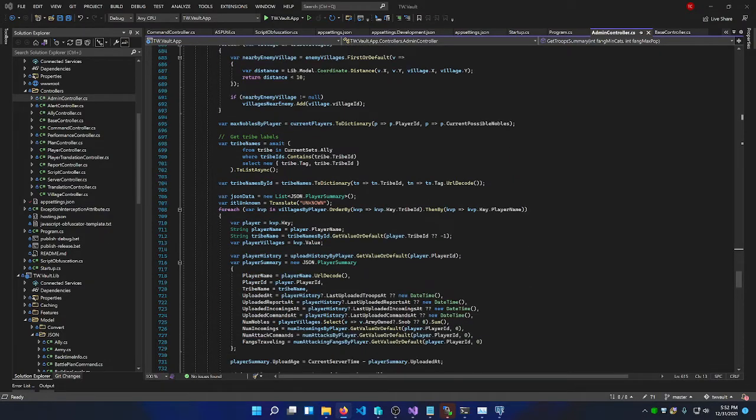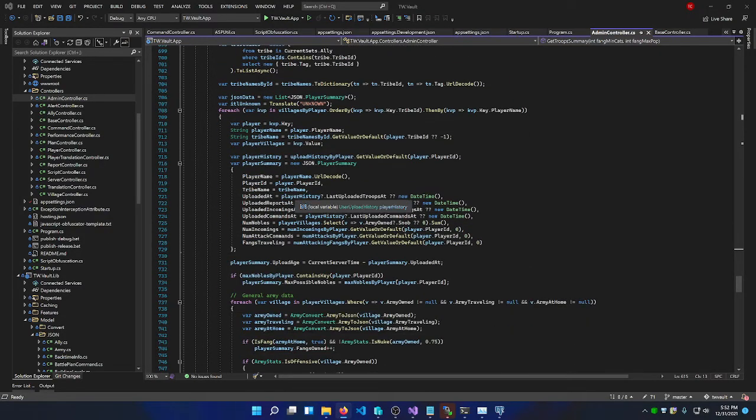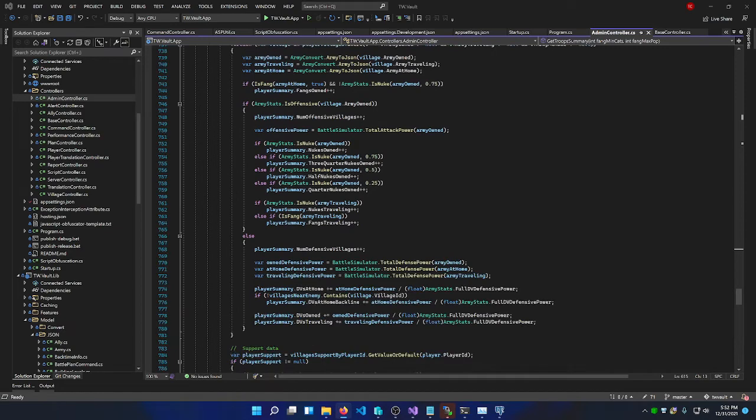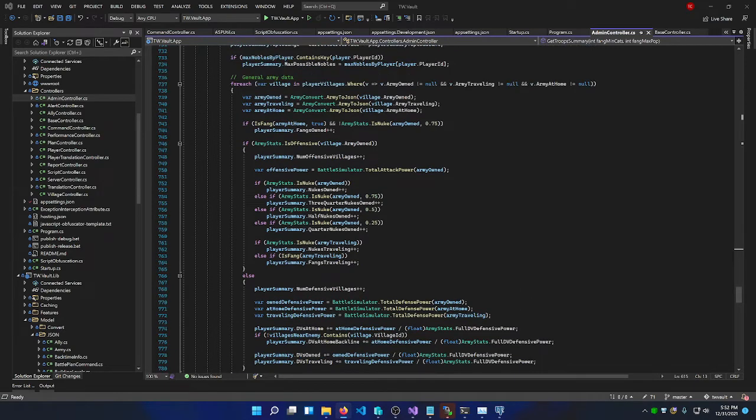Max nobles, current possible nobles. Generate data. Here's a hard-coded option.